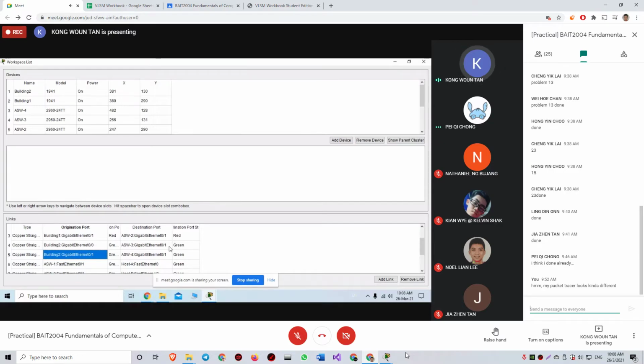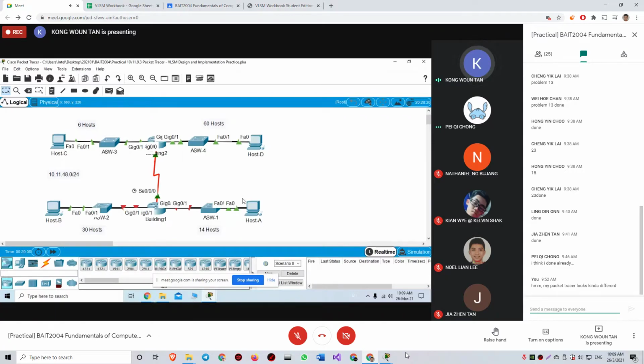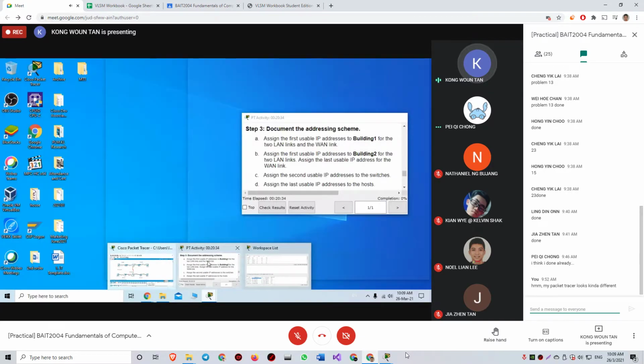But this is a part in the packet tracer file. We can use the workspace list to take a look. So no problem. When everything is clear already, there should be no problem. And we know it follows the sequence. I have it in my mind already, so we follow that.